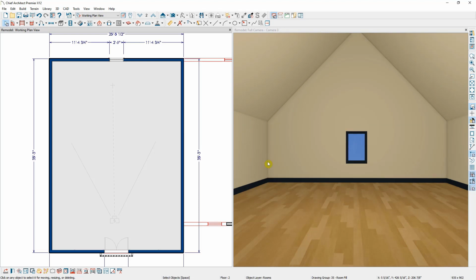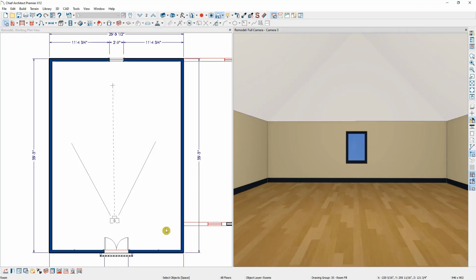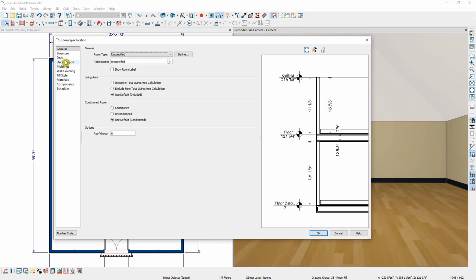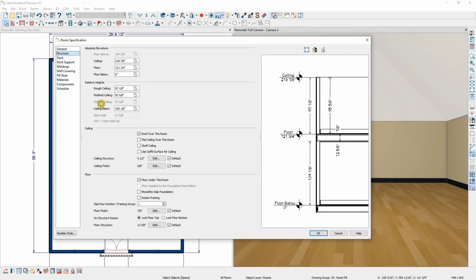Then I want this bonus room to be more of a traditional bonus room with a shorter wall, and then the sloped ceiling coming up, and then a small flat section, and then going back to sloped again. So what we need to do is decrease the height at which our roof is building by decreasing the room height. So to do this, select in the room, and then open up its specification. And then if we go to the structure panel, I'm going to change the room's finished ceiling value to be 30 inches and click on OK.